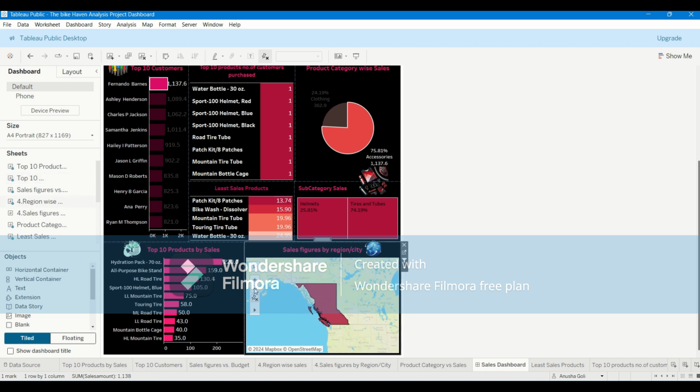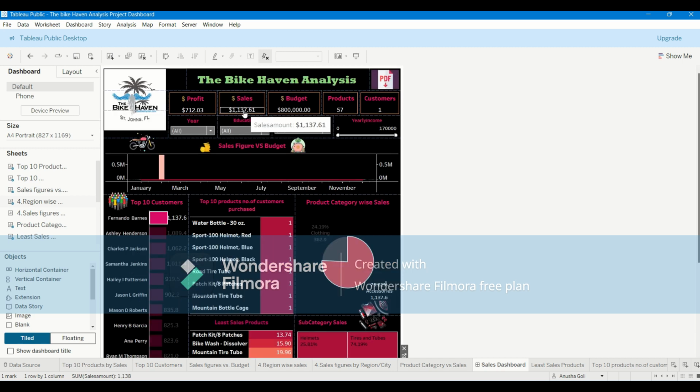As we zoom out, you can see nothing is selected. That means according to the data it is changing, and he belongs to the Canada and he made 1138 sales. Here it shows the same data.